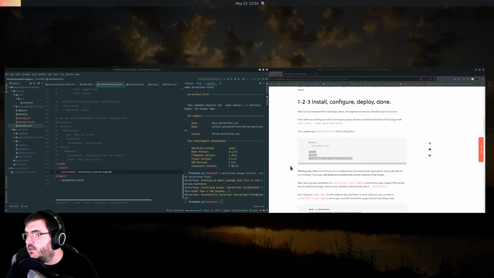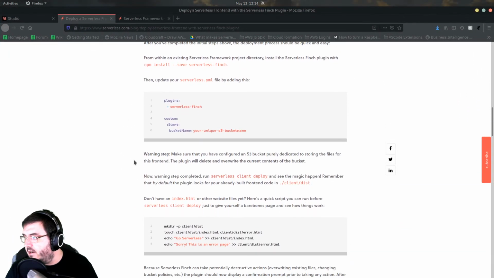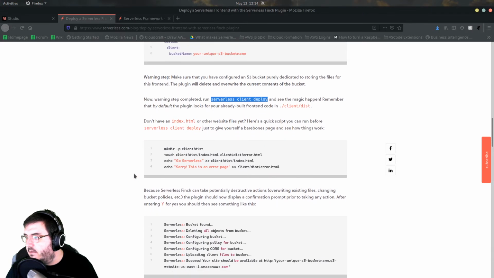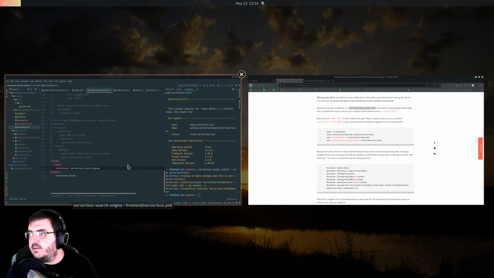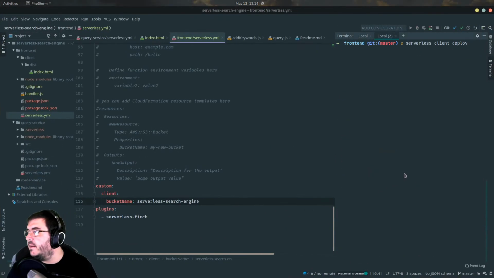All right. So once you've got that configured, it's as easy as that. From there, you just need to run serverless client deploy. Yep, that's the only command left to run. So let's go ahead and run that. I'm just going to clear that up so we can see what's happening. Serverless client deploy.